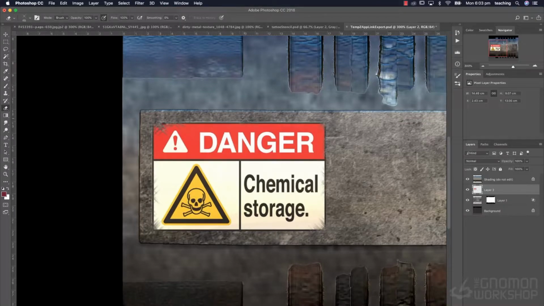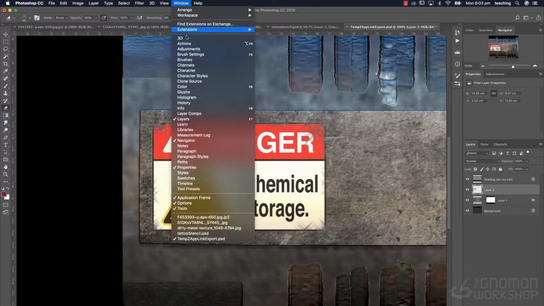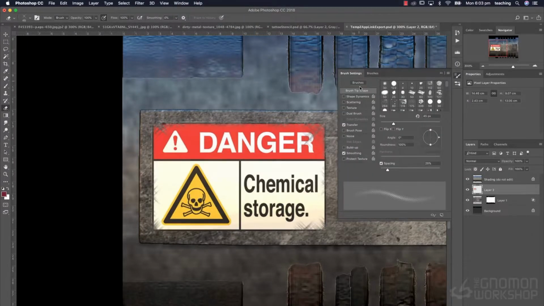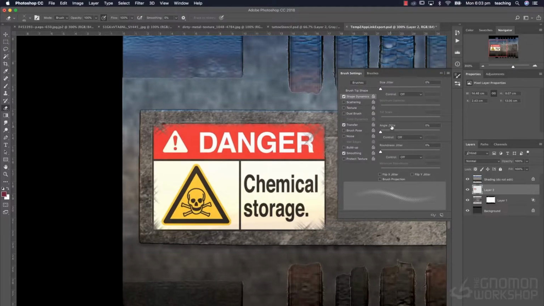So the rest of this canister has seen some damage over the years, so possibly this would also be a bit damaged. I'm going to go to my window, brush settings. Under brush settings, I want to go to shape dynamics. And let's turn angle jitter up. Set it to direction. And turn on scattering.